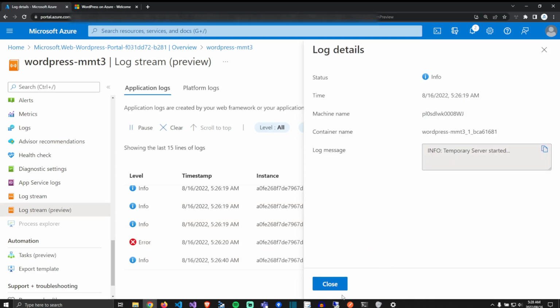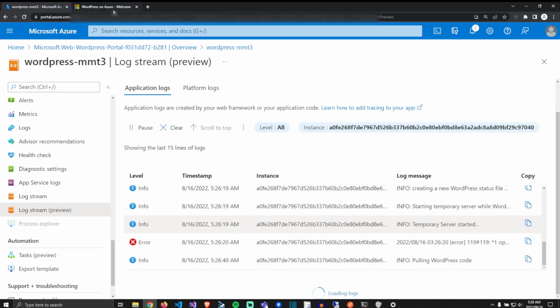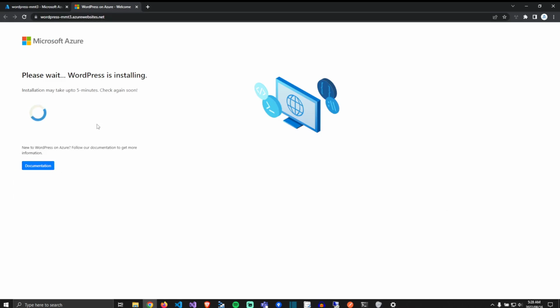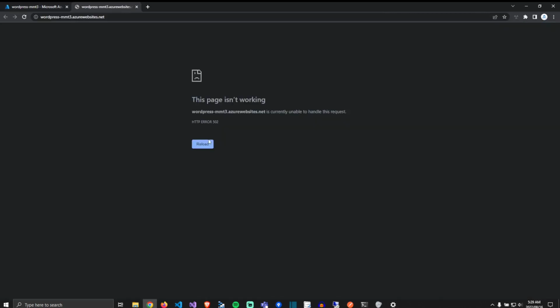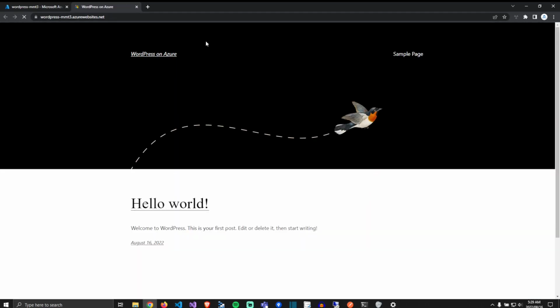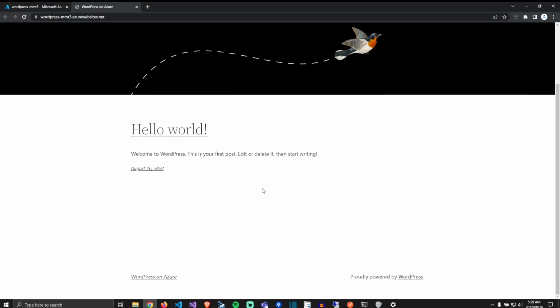Let's take a look at how it looks like. Here it is. It's a placeholder to notify you that the site is being installed and set up. After some minutes, the WordPress installation will complete. Then, the temporary server will be replaced with the WordPress site. Let's see what the site looks like. Let's refresh the app service page. There we go. The WordPress site has been set up with just a few clicks and absolutely no code whatsoever.